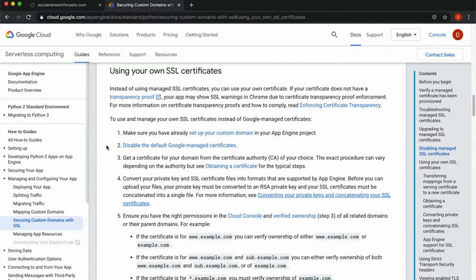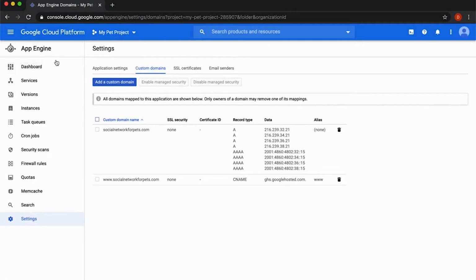Let's go ahead and double check that that's the case already. We'll go to App Engine, Settings, and Custom Domains tab in the Google Cloud console. We can check all of our custom domains and try to press Disable Managed Security. In this case, it's already been disabled, and that's why this button is not clickable. We can also verify by looking at the SSL security and seeing the non-values for both domains.